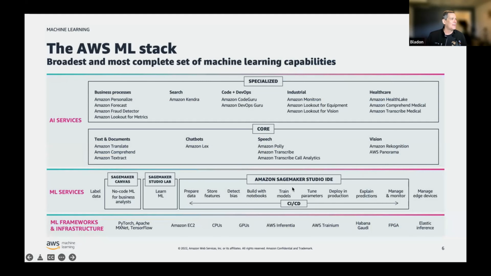So the AWS machine learning stack itself is broken into three categories. And Saurabh gave me a good analogy that I'm going to use here. If you want to use butter, the easiest thing to do is just go to the store and buy butter. You don't have to know anything about how to make butter, it's just there for you, and you can just consume it.